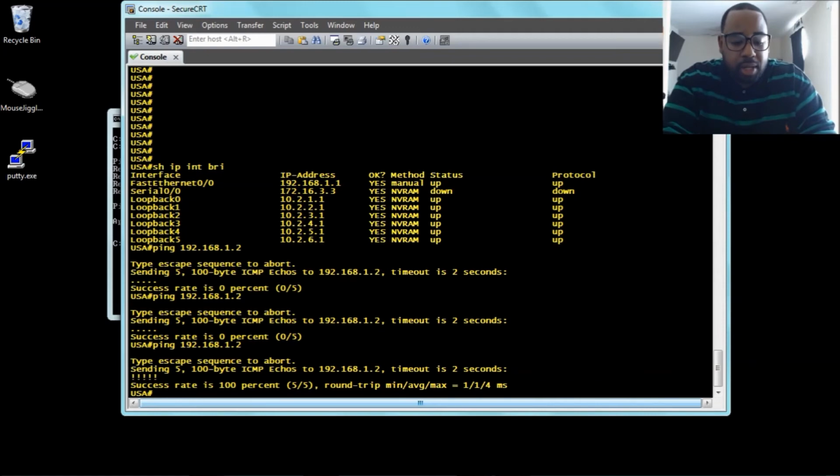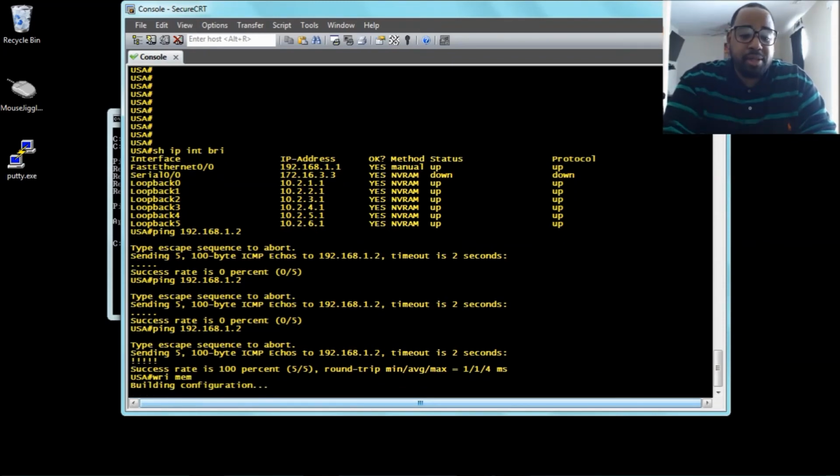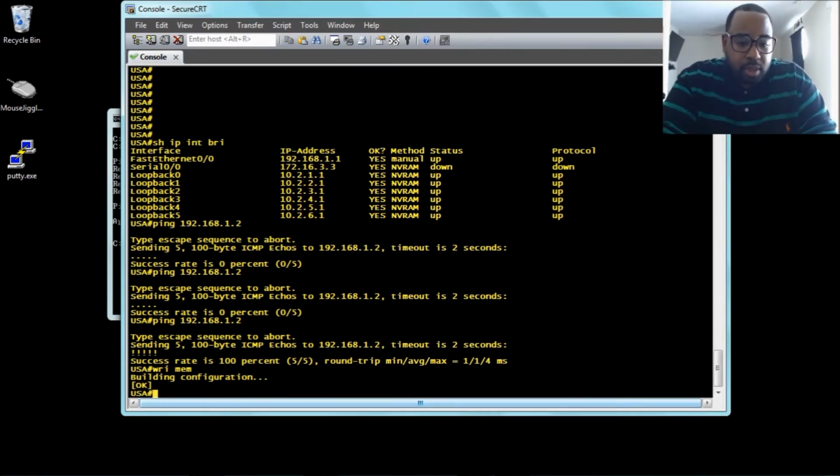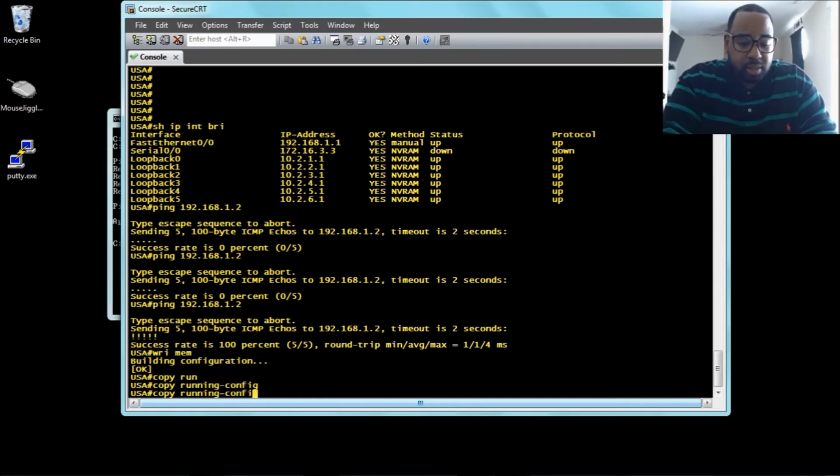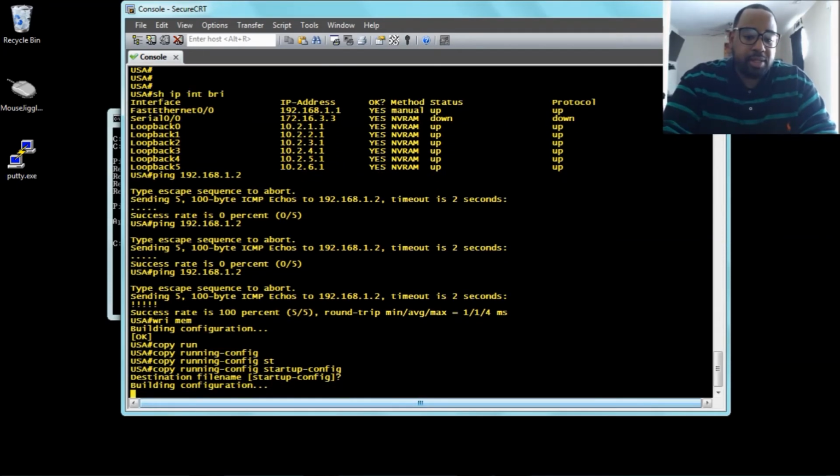We're rocking and rolling. I'm gonna do a write mem, or in other words, copy run start, for all of you book readers and Cisco heads out there that are working on your CCNA and ICND, whatever. Copy run start. Copy your running configuration to your startup configuration. And now once this completes, we'll reload just to make sure this router is actually functioning, because we tested connectivity.